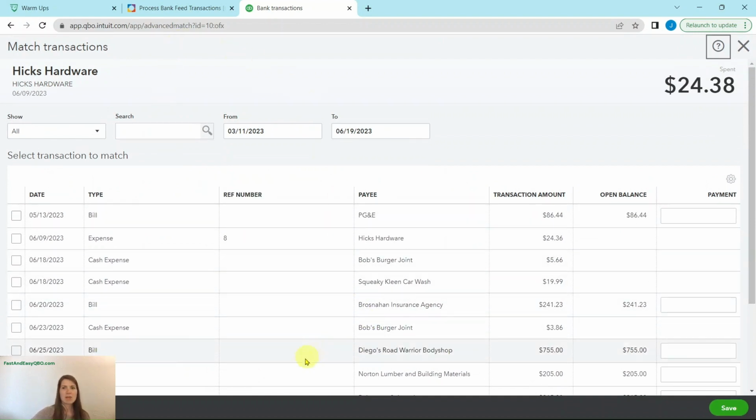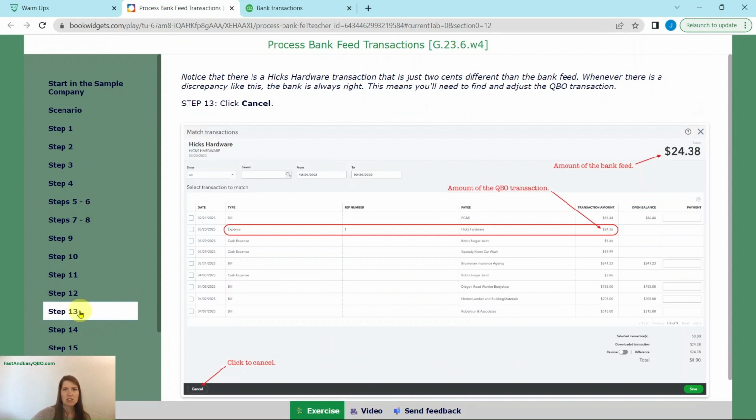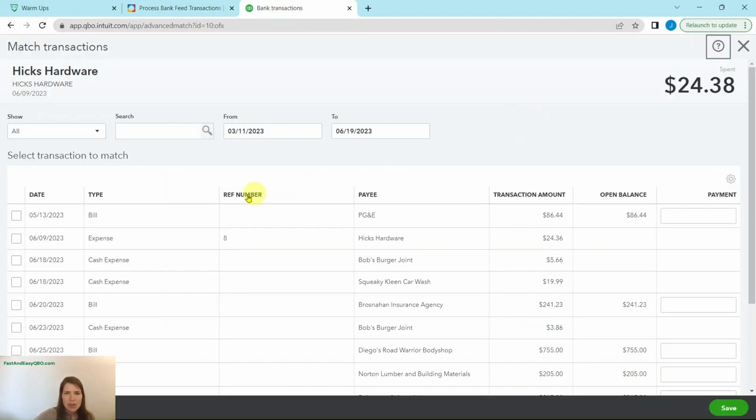Okay, and then this is what's going to pop up. QBO is trying to find the match for the 24.38 dollar amount. You will notice that there is a Hicks Hardware transaction that is just 2 cents different than the bank feed. Whenever there is a discrepancy like this, the bank is always right. Again, no matter what, the bank is always right. So this means that you will need to find and adjust the QBO transaction. We're just going to click cancel for right now. But first, I want to show you, here's that Hicks Hardware. This is showing as 24.36 instead of 24.38. So we're just going to exit out of this.